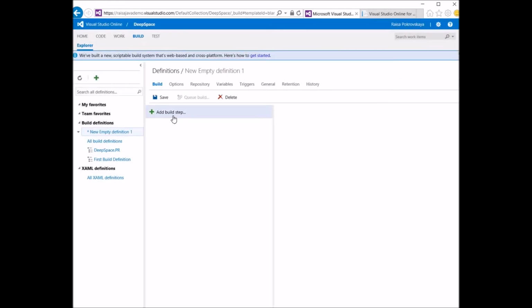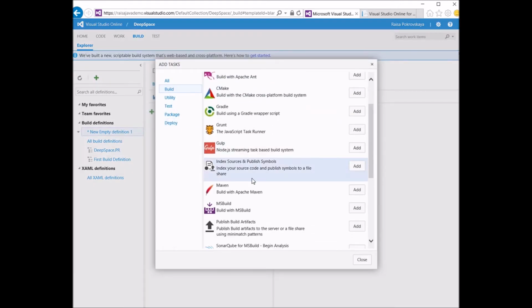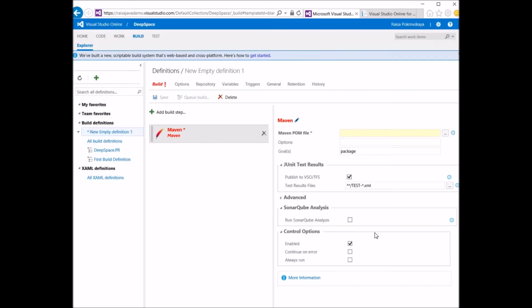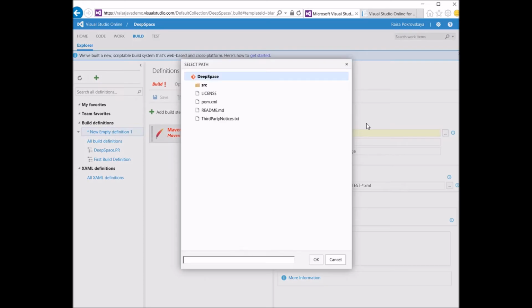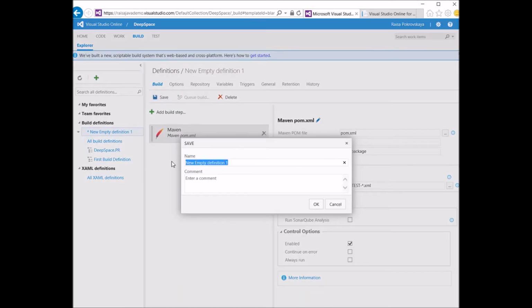So I click the plus to add a new build step. And from here, you can see we've got Ant, Gradle. I'm going to select Maven. So I select my POM file. By default, package is specified as the task. I'm going to add clean to that. Finally, I save it and give it a name, release demo.